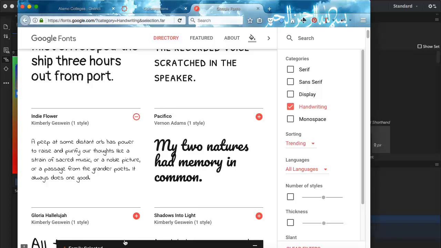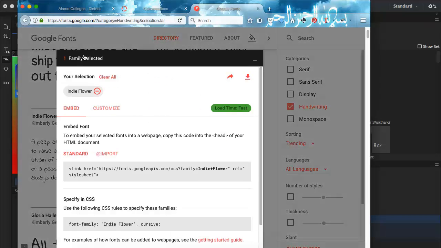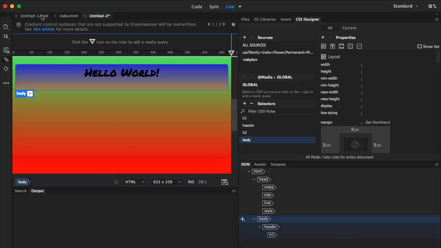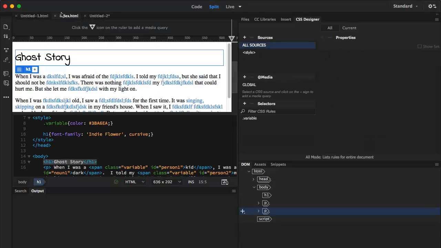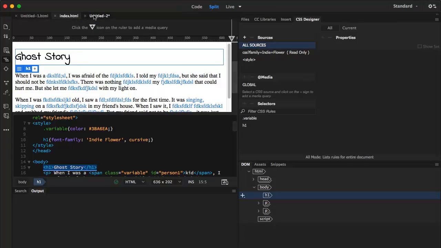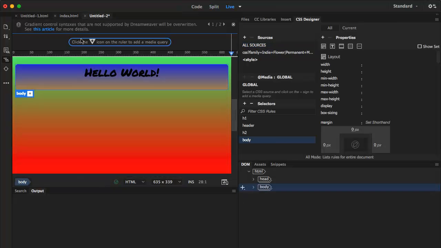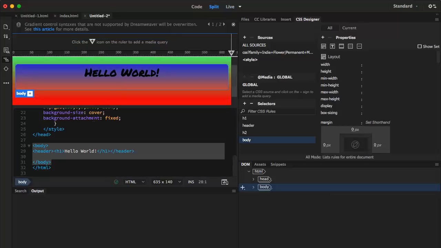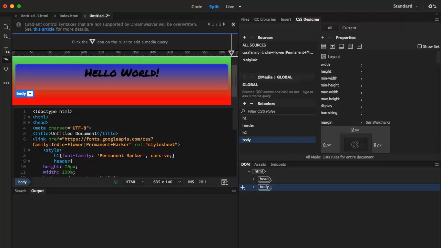you can see there's this little black bar here, and it says family selected. When I click on it, this gives me the information that I can go ahead and copy into the top of my page. So if I go back to Dreamweaver here, let's see, I don't want to do it in that one. I have a bunch of JavaScript in there. So I can go in here and do the split. And so it is up here.